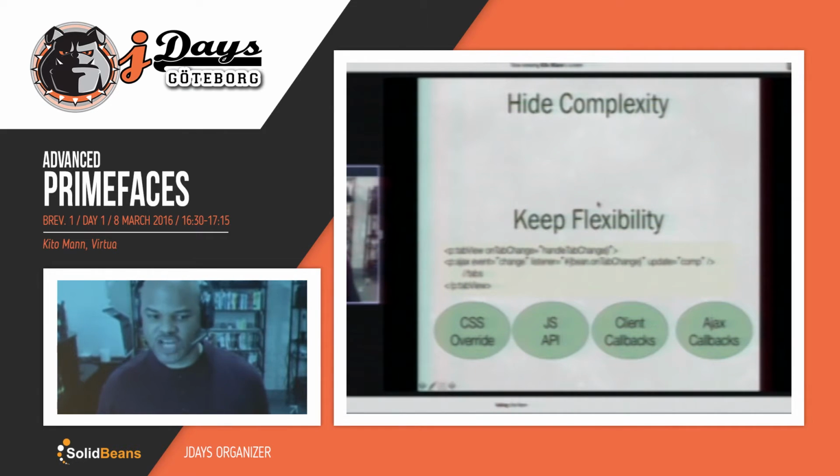A lot of the CSS JavaScript stuff isn't something you have to use, right? It's there if you need it. And the way you use it is usually by doing CSS overrides, using the JavaScript API, client callbacks, or Ajax callbacks as well. Okay? So you can actually do a lot of customization just by doing that stuff. But there are situations where you might want to do more as well.